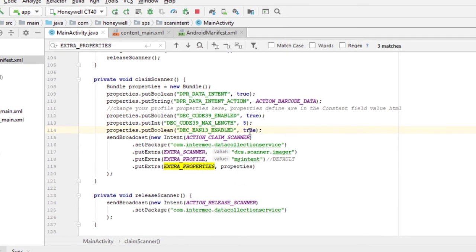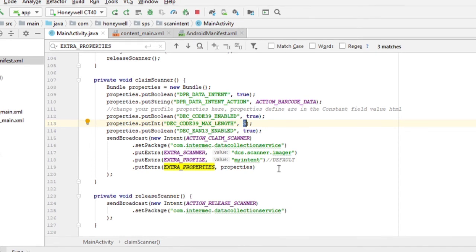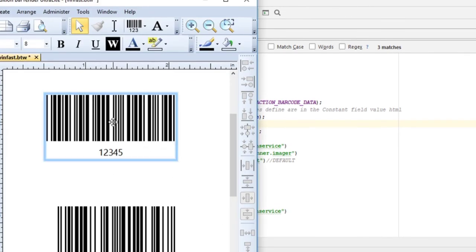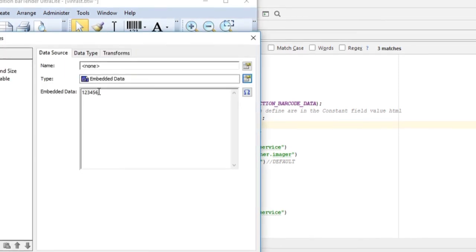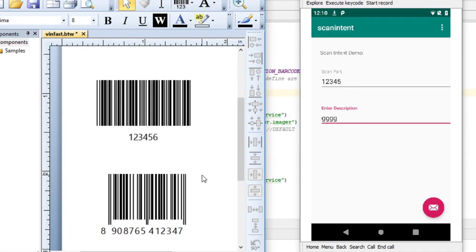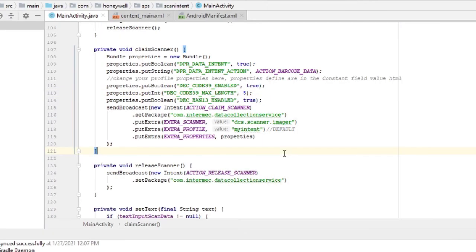Since we said that we can scan a maximum length of 5 for Code 39, let's go back to here, and this Code 39 barcode is actually 5 characters, and if I now increase it to 6, now let's try to scan the barcode again. You can see that I can't scan the Code 39. I can only scan the EAN-13. So basically that's how you change the barcode scanning property of the profile after you read it in, and also change or format, parse your data within the code itself over here.